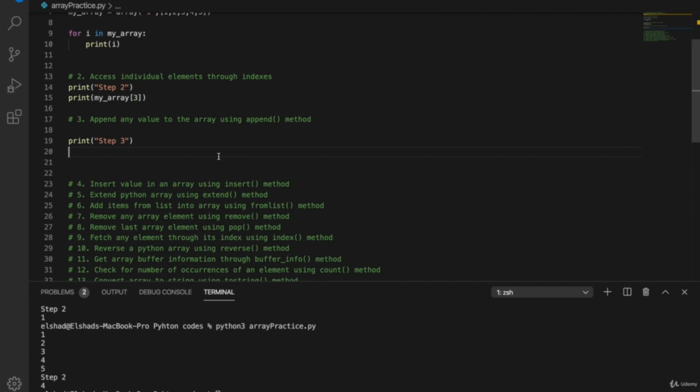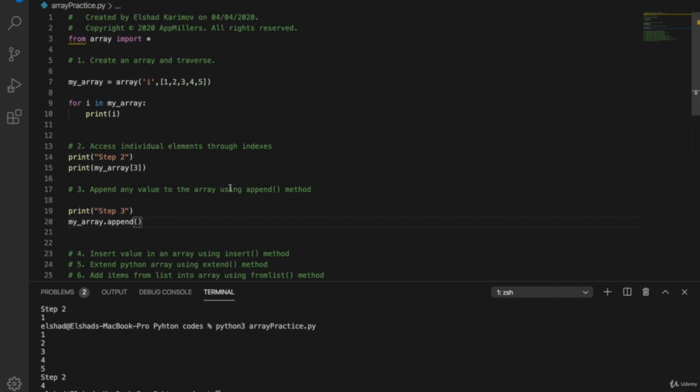To access the append method, we just need to write the array name dot append. Here we can put the value that we want. You see that it says append new value to the end of array. So this function adds a new element at the end of the array. You cannot use this method to add an element at the beginning or in the middle of an array. So let's put, for example, 6 after 5 here.